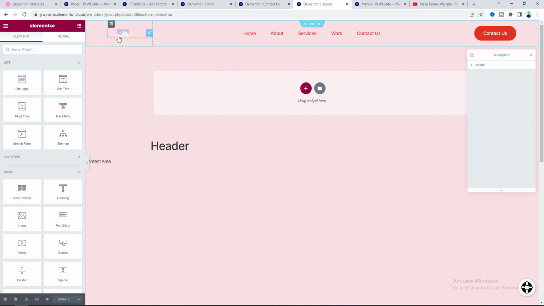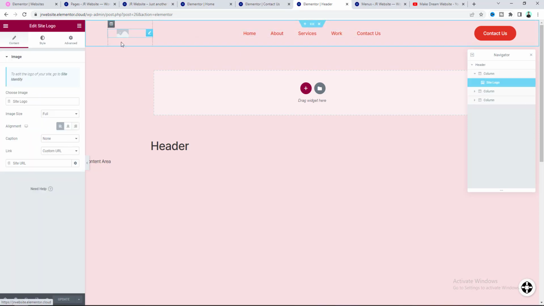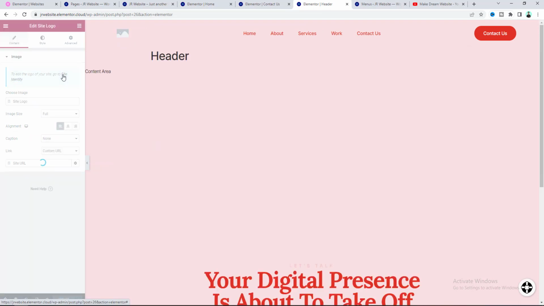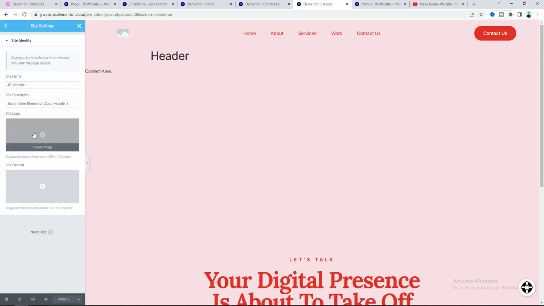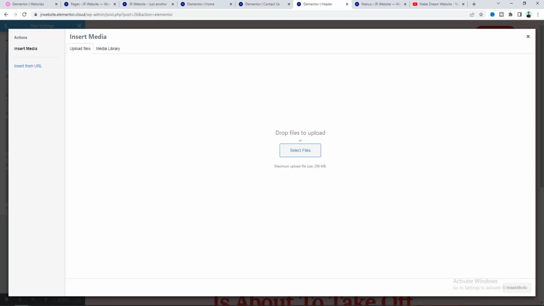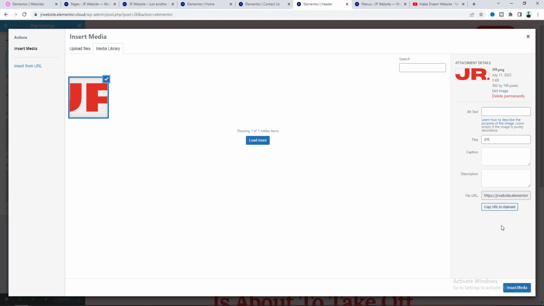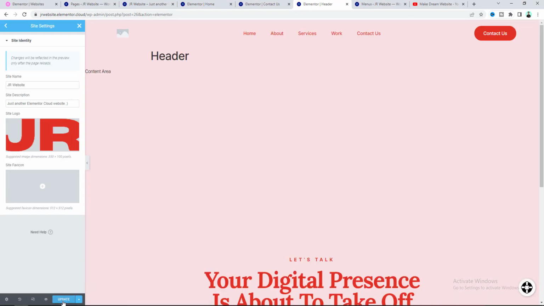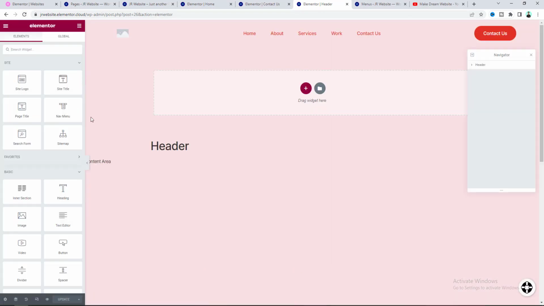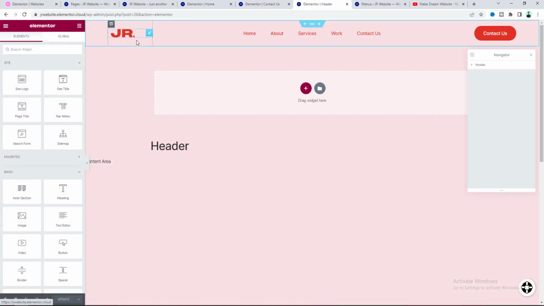Then here on this left side, I also want to upload a logo for our website. So for this, let's click on the site identity option, and we can upload a logo from here. From our computer, I want to upload this one. Insert media, click on update. Let's close this and also refresh this page. And now we can see our logo on here.